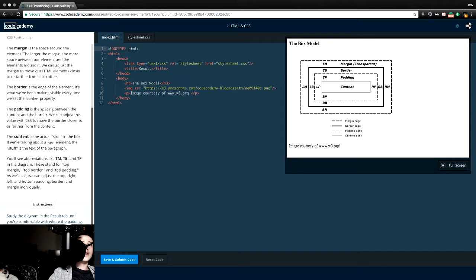Box model. We've got TM, the margin, transparent. TB, the border. TP, padding. And then content. RP, RB, RM, BP, BB, BM, LP, LB, LM. Margin edge was dotted. Okay, margin. Border edge, solid. Good. Padding, dotted, and content edge. Beautiful. Content, padding, border, margin. All right. And we're off.